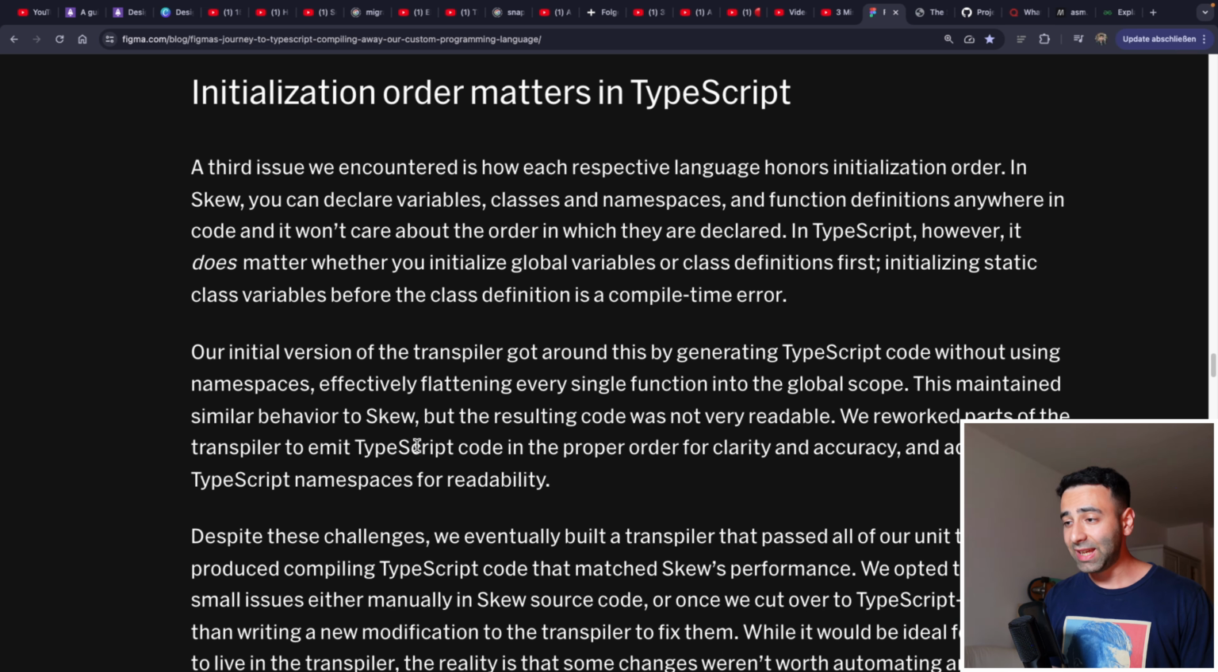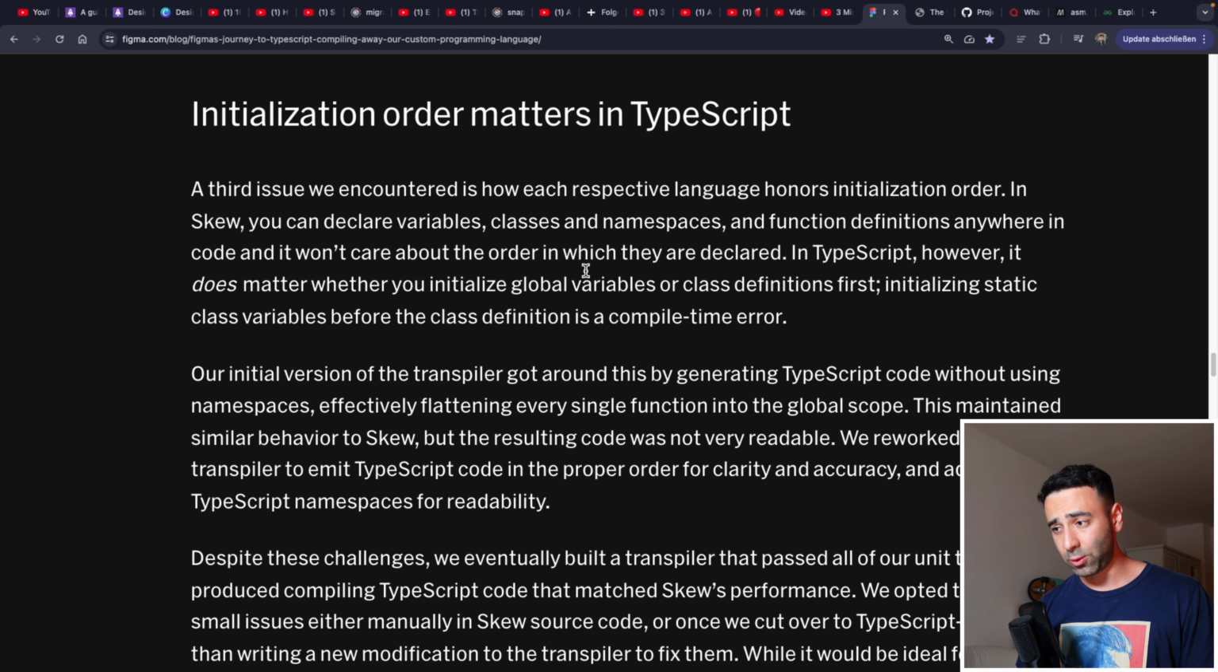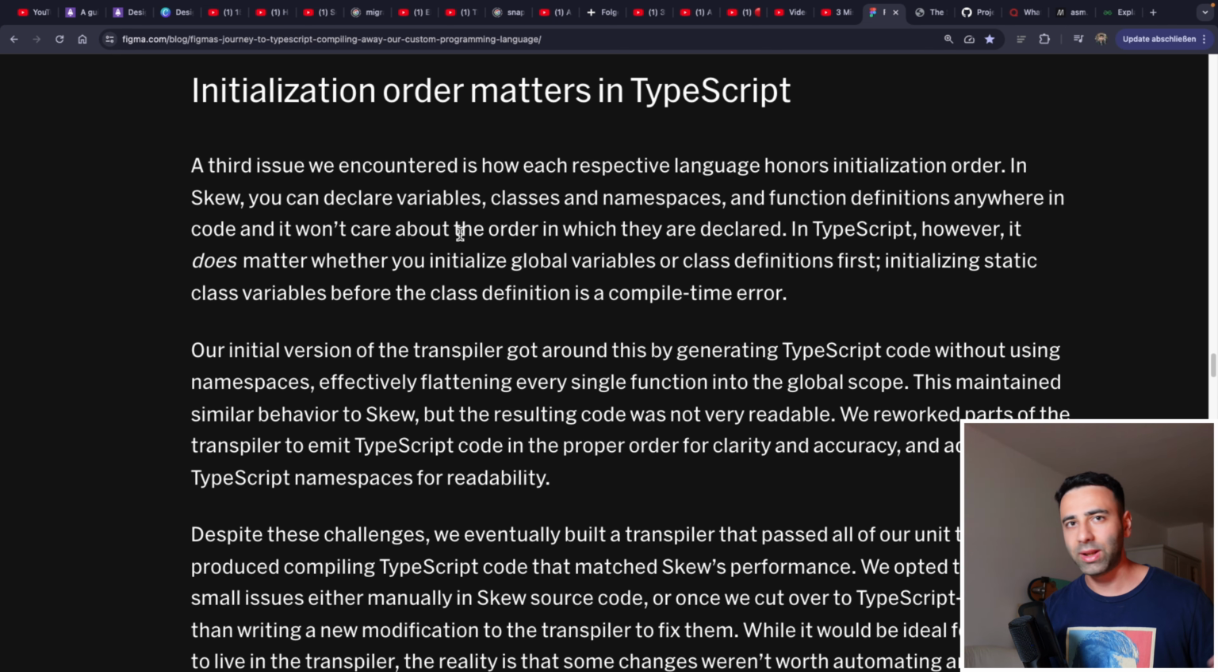All right. And the last one, initialization order matters in TypeScript. So whenever we import the code in TypeScript from one module to another, the order really matters, because you're importing this at some point and the compiler sees this piece of code when you import it. But apparently in Skew, it wasn't like that. Skew was processing all the symbols within the file all at the same time.